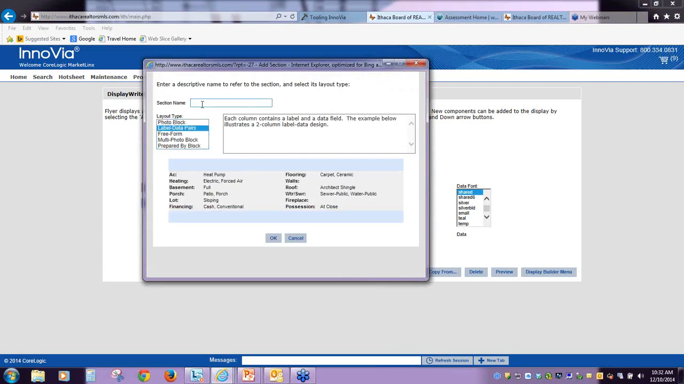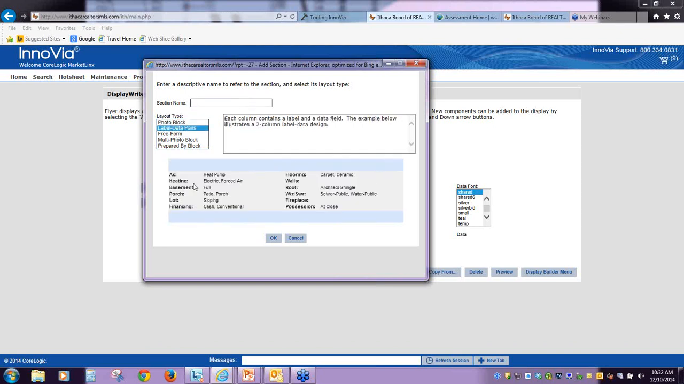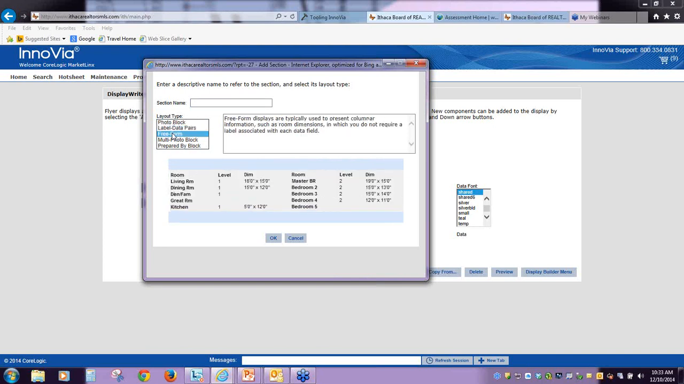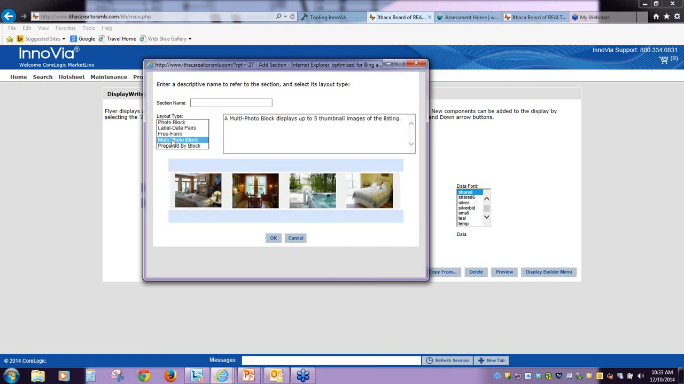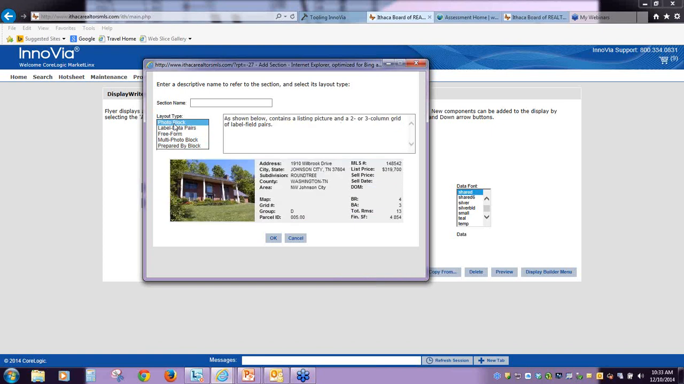So each section has to have a name. And I would do a photo block, and then you have label data pairs, which usually it'll give you an example of what you would put in the label data pairs. Free form would be like your dimensions of the rooms if you want that. Multi-photo would put multiple photos, and then there's a prepared by block if you want to do that. So let's just go back to the photo block, and we're going to give it a name. I'm going to call this one address. I'm going to click OK.